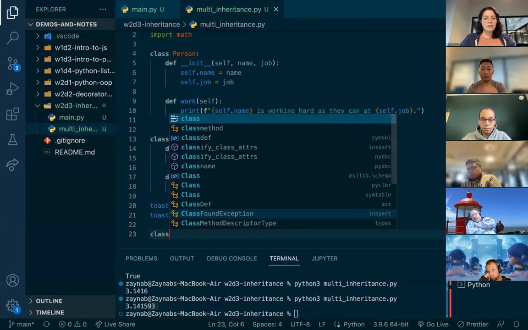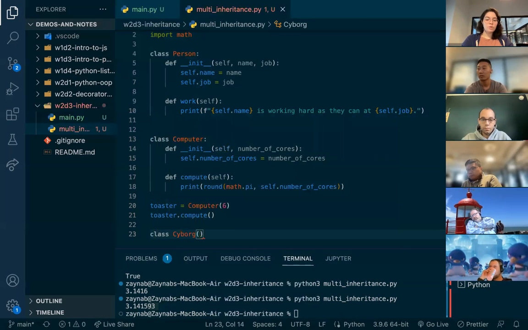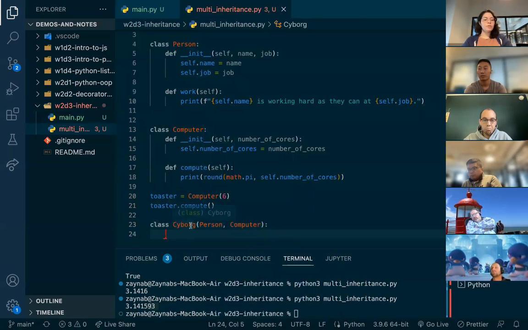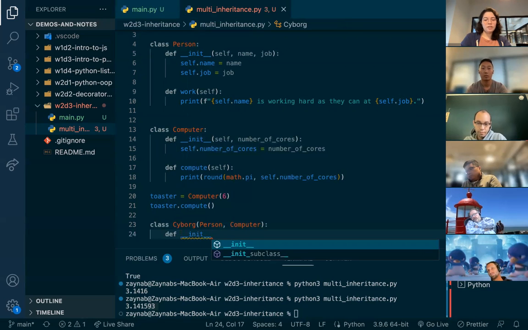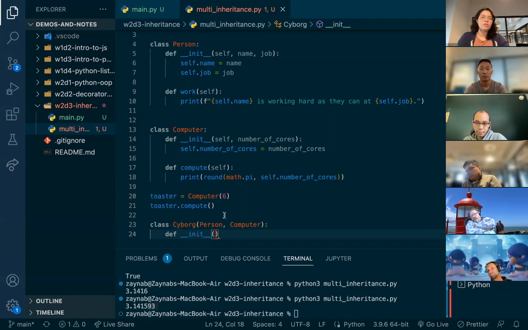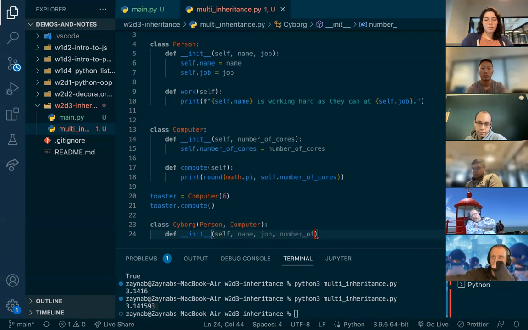So let's say I want to create a class cyborg. This cyborg is going to be both a person and a computer. So it will inherit from both person and computer here. Obviously with the init function, which one gets called? So we are going to define our own, and so we can get the values from each. We have a name and a job for the person, and then we also have number of cores for our computer.